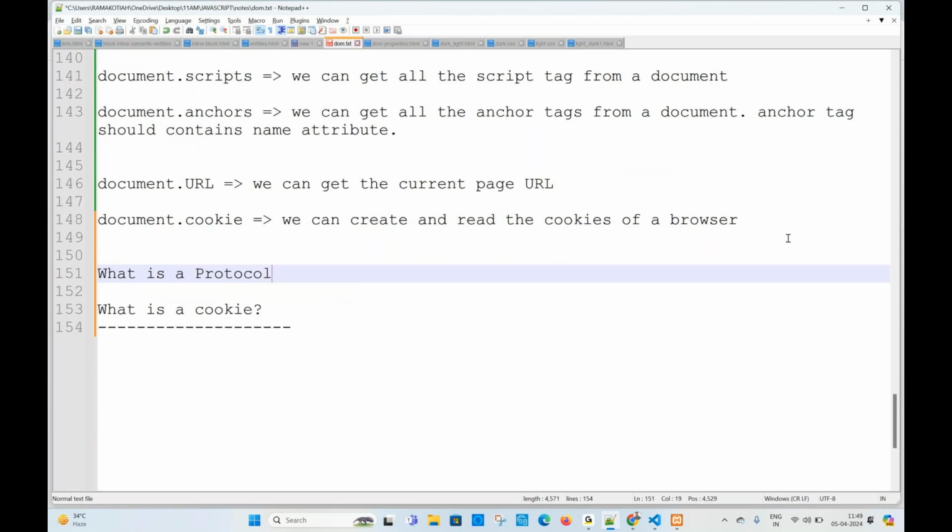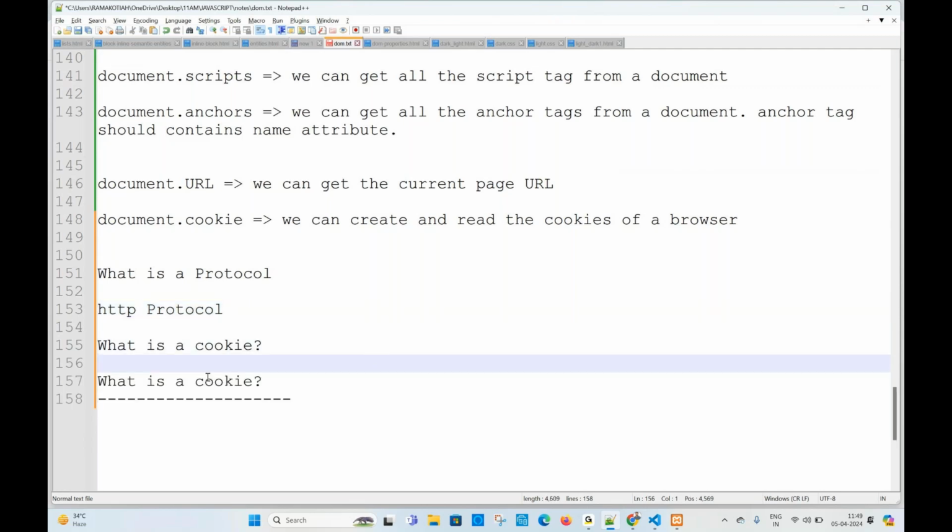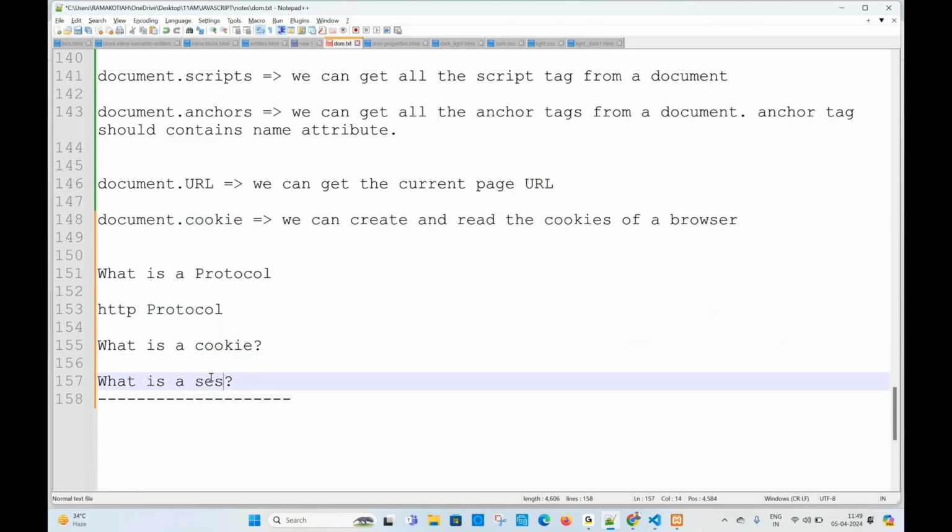Right. And one more thing. What is the HTTP protocol? Not only the concept called cookie, we have one more thing called session. There is also a session, another one.